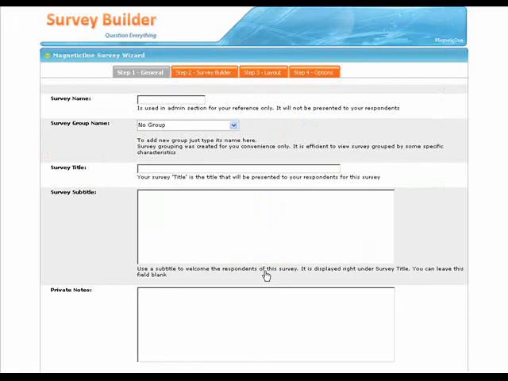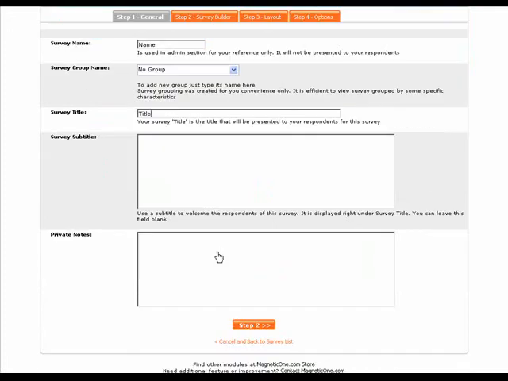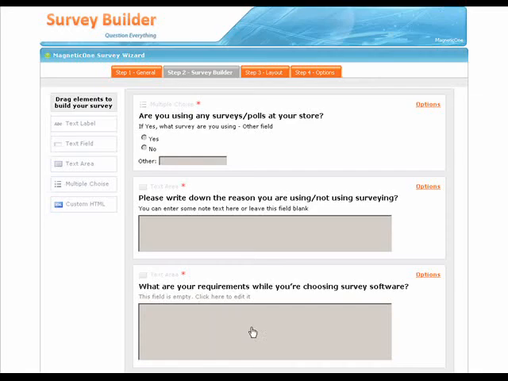First step is to define survey name, group, and title. Now let's create actual survey form. Use drag and drop technology to select the type of entrance you wish to place on the survey page.